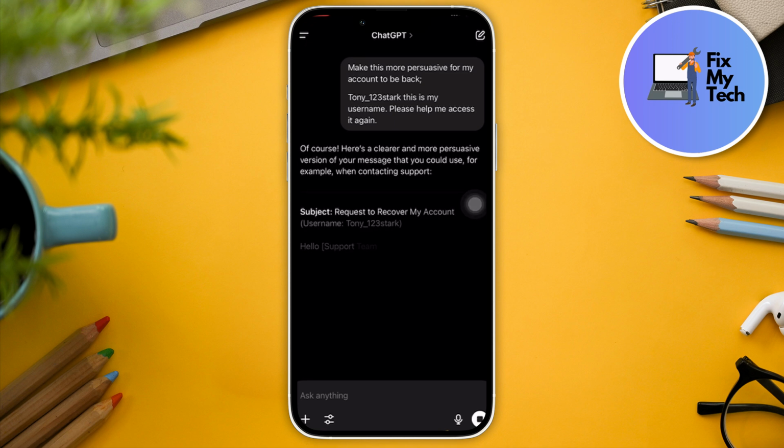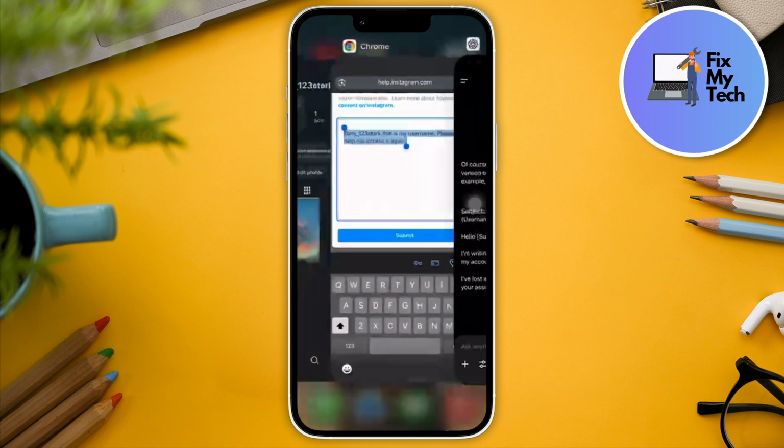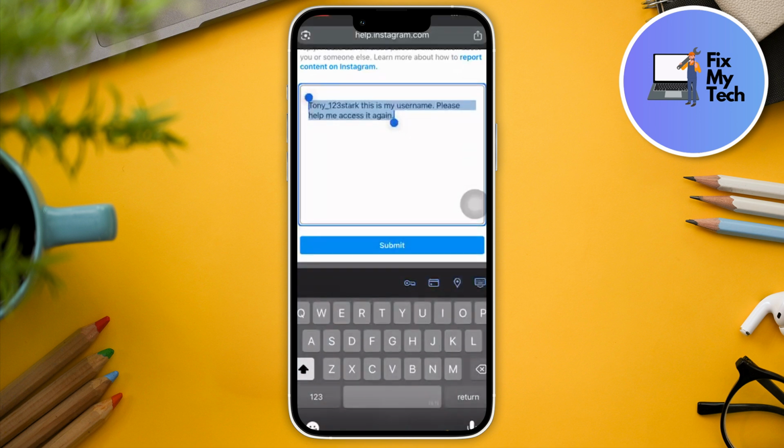And then just copy that one, copy this one that they give you, and go back in the help center and paste it and submit. Please do not forget your username.